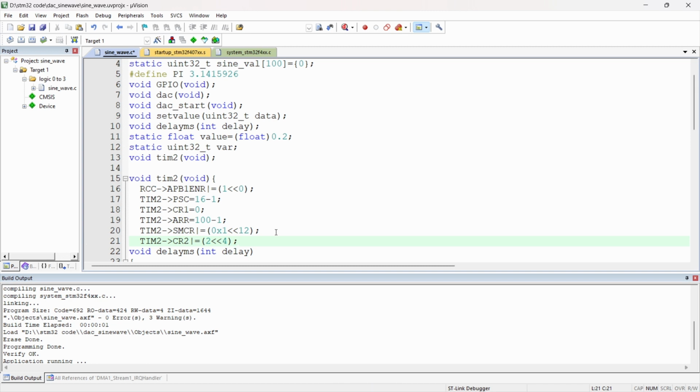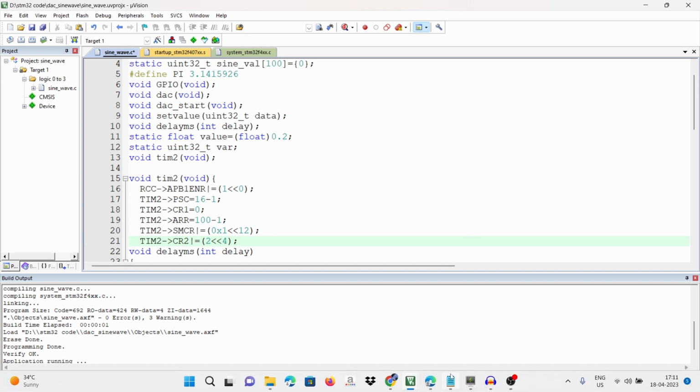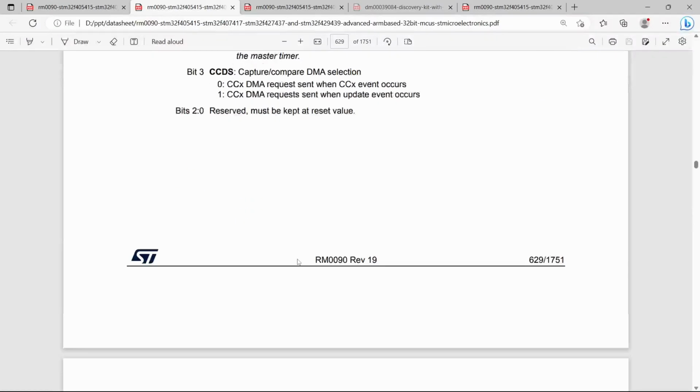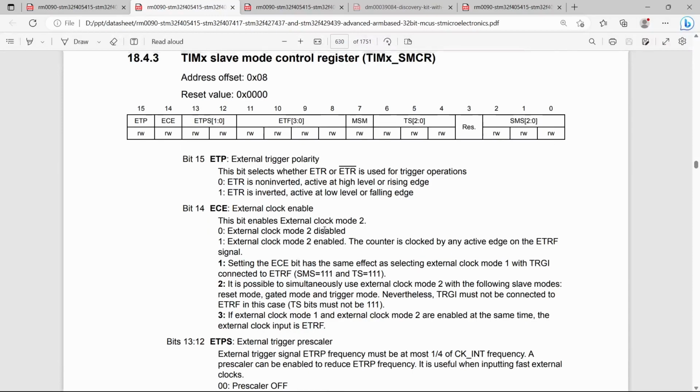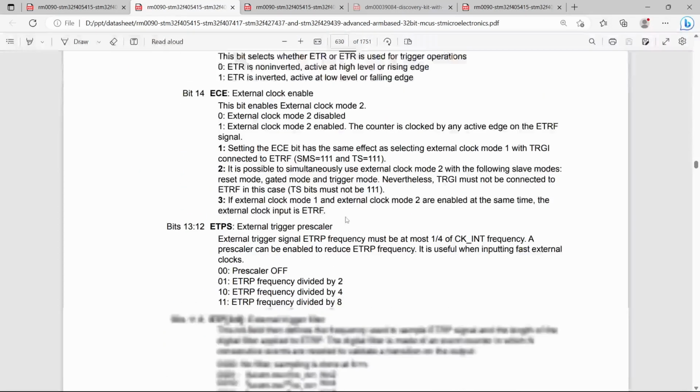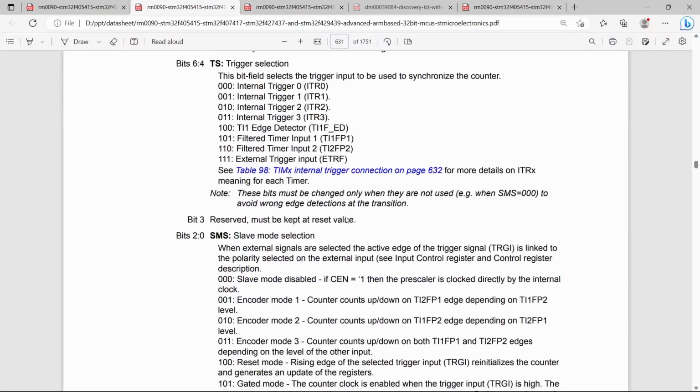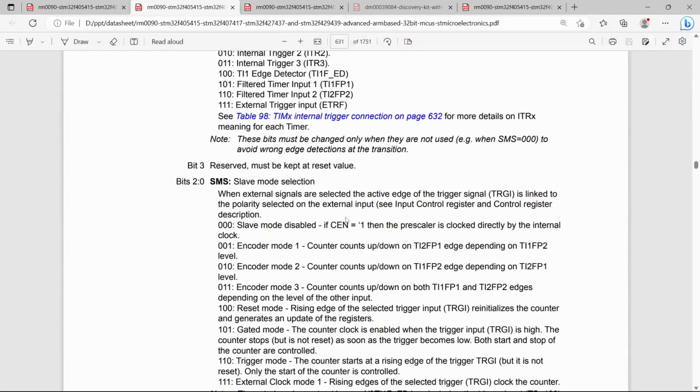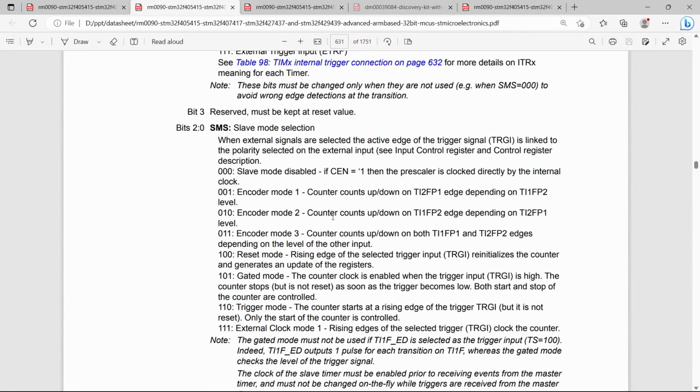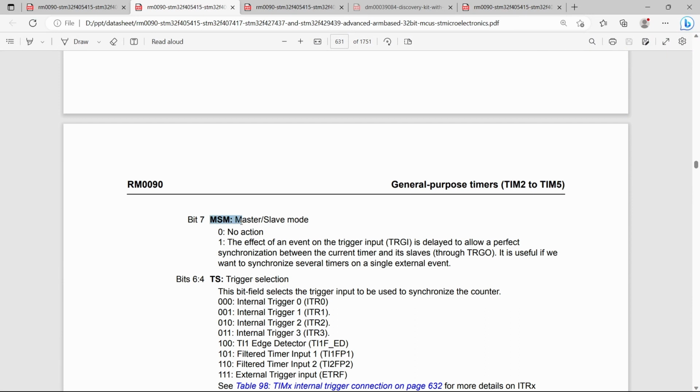So what is the next thing we have to do? We have to get into the slave mode control register. In this we have to see the 7th bit, the MSM bit, which is the master slave mode selection. We have to send logic 0 to this bit. So we are not going to use this. We are not going to select this timer as a master or slave.